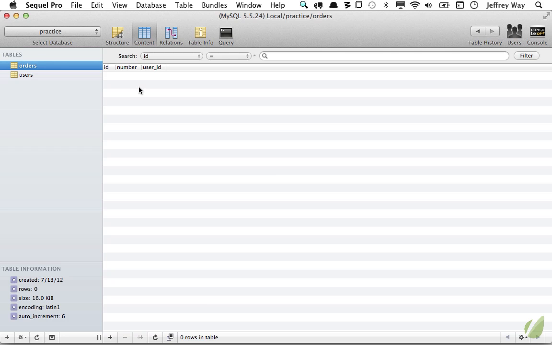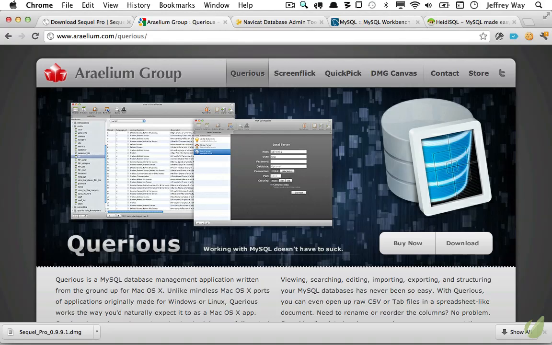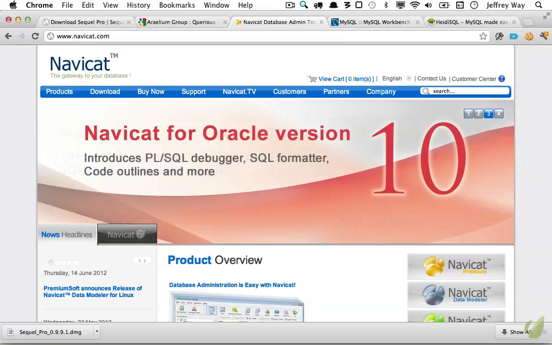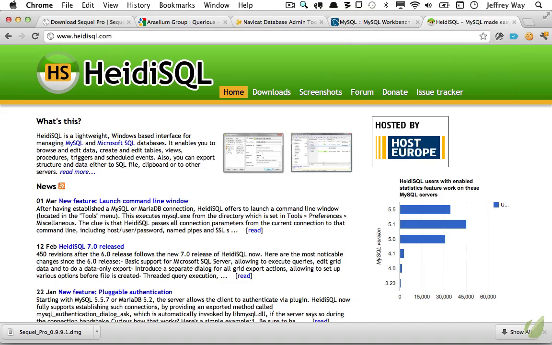But hopefully you can see that, especially when you're first learning, using an app like this can be tremendously helpful. Okay, and that's going to do it for this lesson. So your options are Sequel Pro, Querious, which is quite good as well. On Windows, you can go to Navicat, MySQL Workbench, and HeidiSQL. And as noted earlier in this video, these links will be available in the show notes.